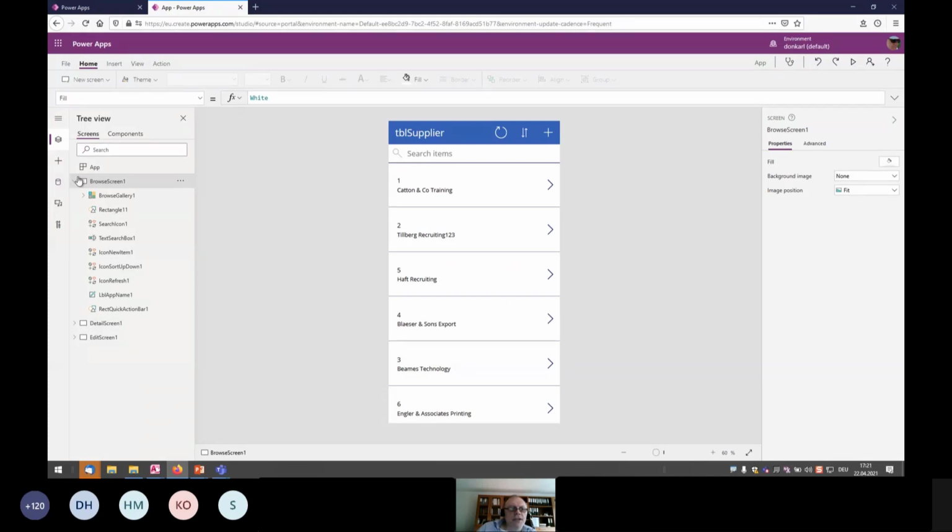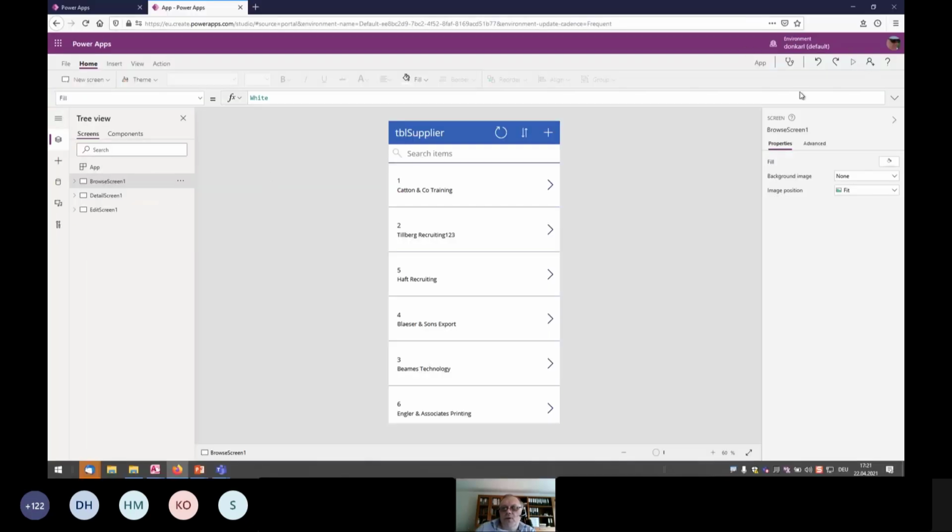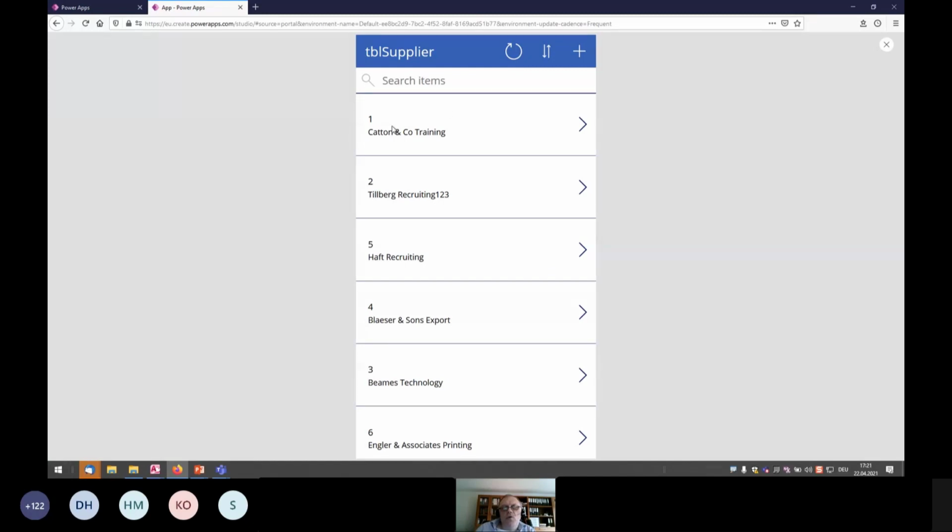Yep. So what you get is a 3-screen app. What do you get here? You get a browser screen, that's this one. You get a detailed screen, we will see in a second, and you get the edit screen. It's always the same structure here. So this is how you start with Power Apps in general. And let me do a quick test here. Of course, this is a wizard created.